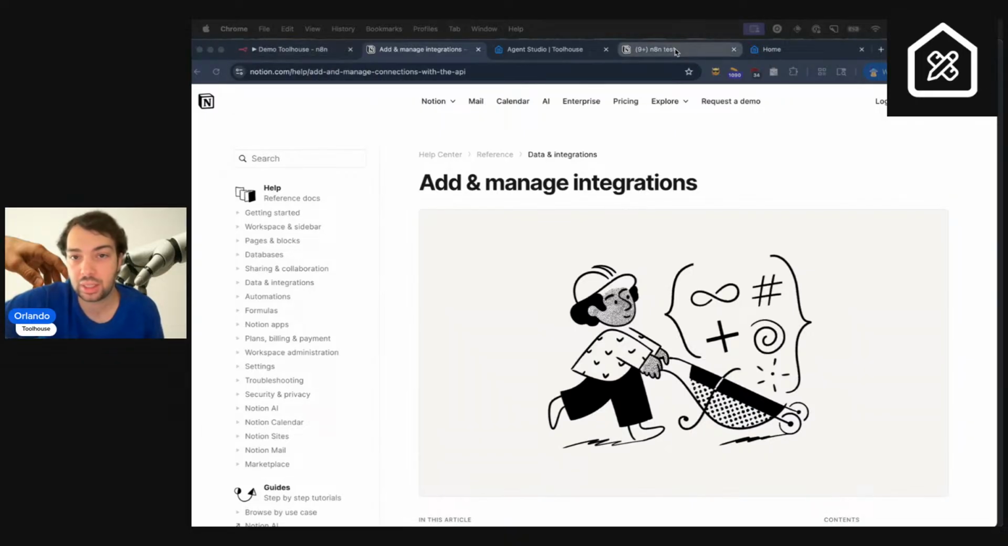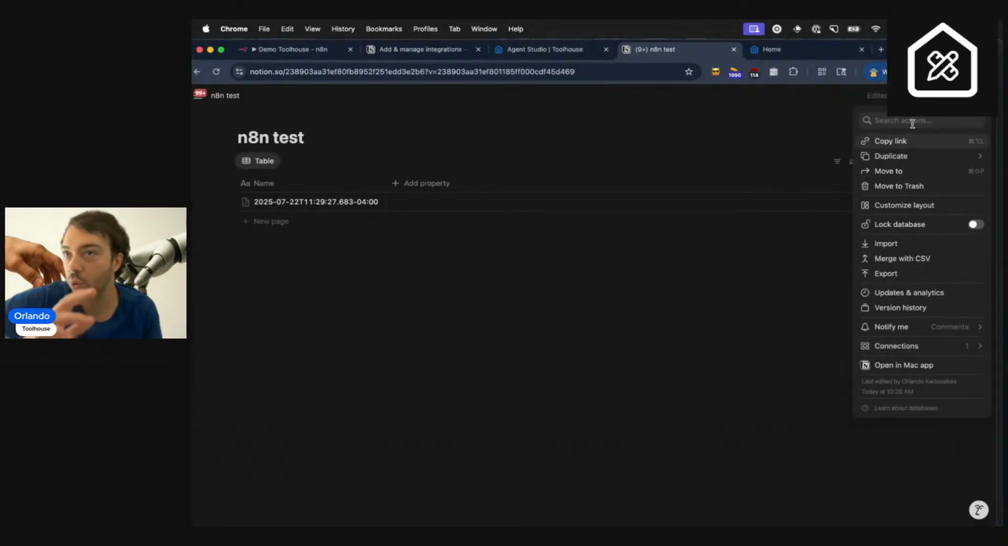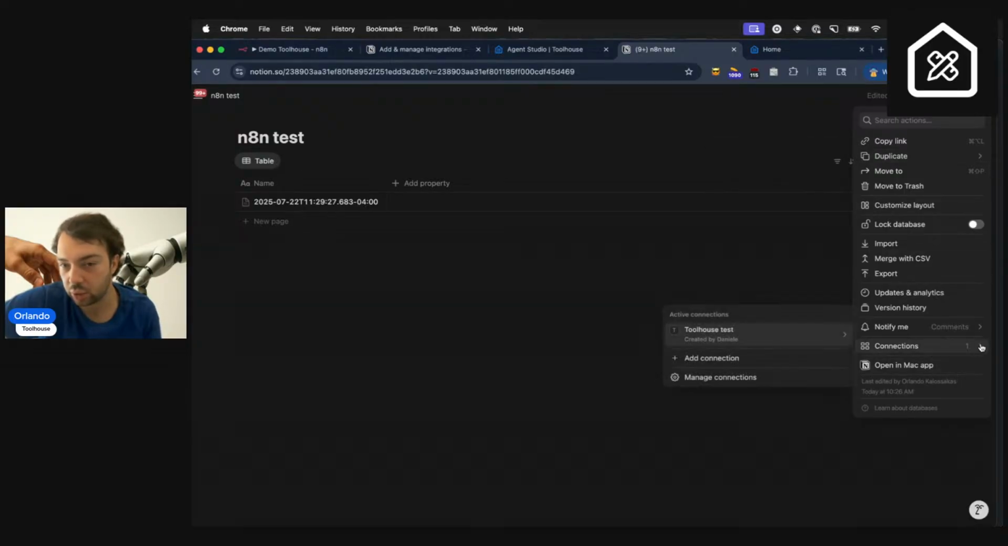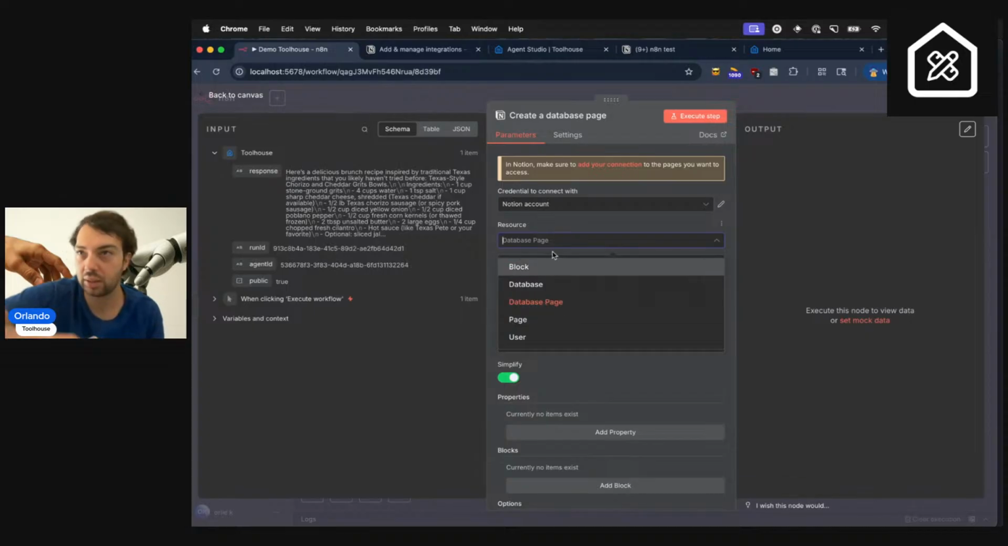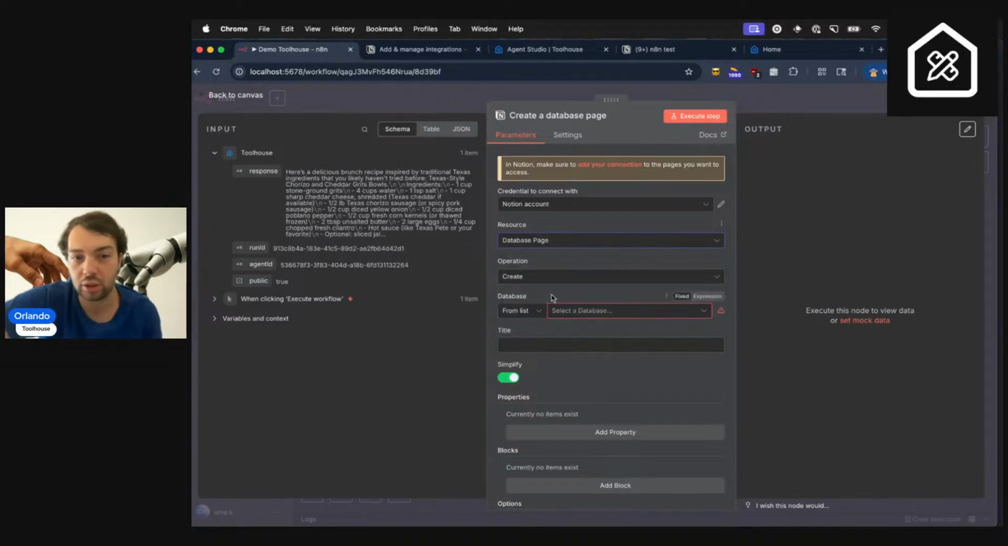And now I have basically added in this Notion page, which is a database, I have my connection. As you can see, it says one. This one can read, insert, and update content. Perfect. All right. So now that we've got that out of the way, we're going to select from this drop down here, database page. Then we're going to say create, and then it's going to create a database.